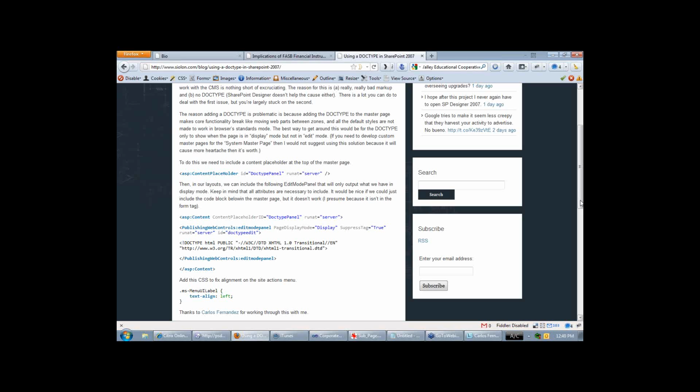So what we tried to do was include that, and thankfully Microsoft does provide what's called an edit mode panel that allows you to choose whether to show something when it's in edit mode or only in display mode, and that's toggled with this attribute right here, page display mode. So all of these are important to include: suppress tag, page display mode. What I did is I went into the page layouts that I was using and pasted this at the bottom of it.